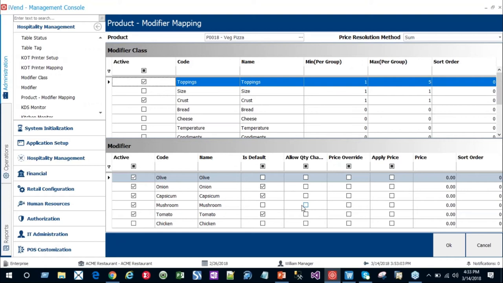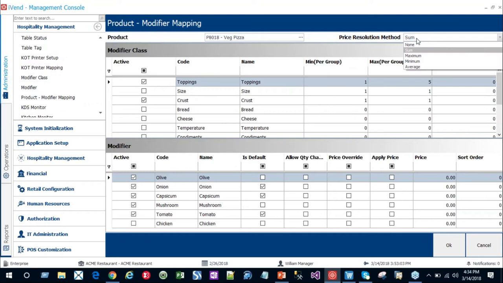I can allow my point of sale user to change the quantity for these modifiers, ingredients. I can say whatever price I define here, whether this price will override the base price of my main product, or I would like to charge an additional price. So I choose a different checkbox here, which says apply price. Depending on what I do here, I define the final price of my veg pizza at runtime. If there is a conflict for some reason, then I can choose the price resolution method defined here for a particular product. So it is granular to that level when it comes to definition. This is how you define the modifier product, and we will see at runtime, while ordering, how it is going to look after doing so many configurations.